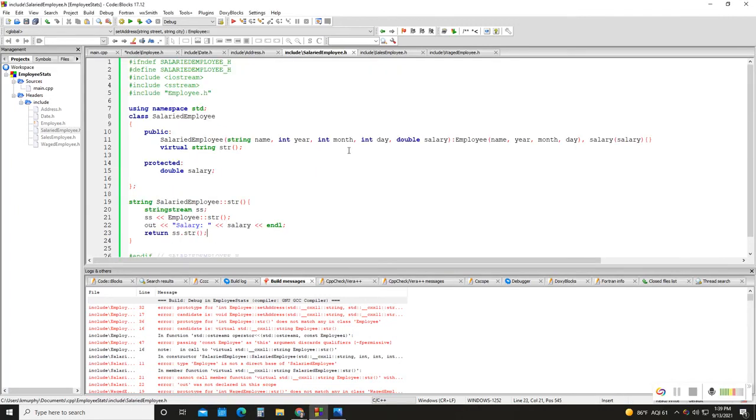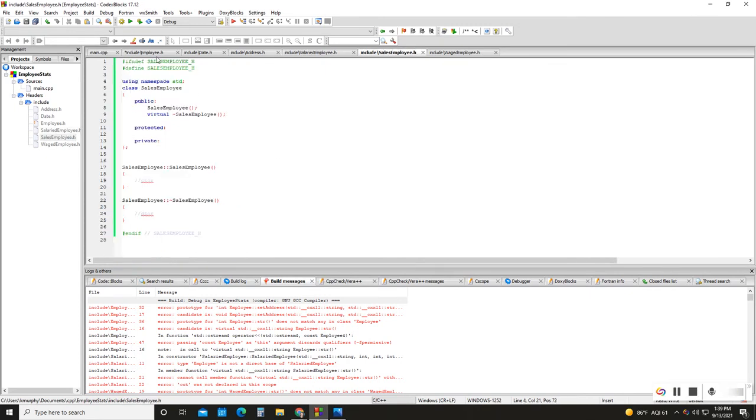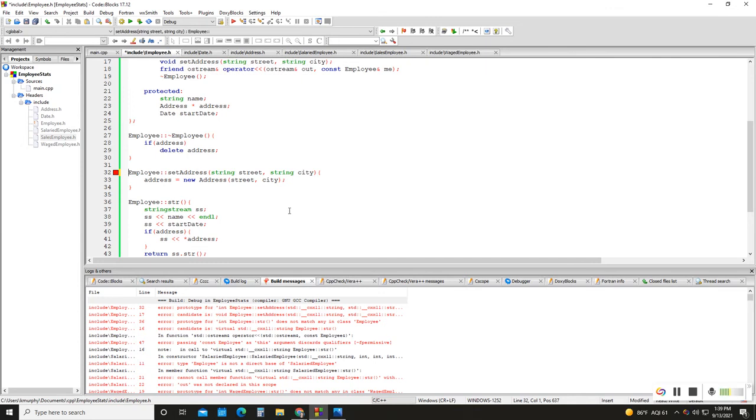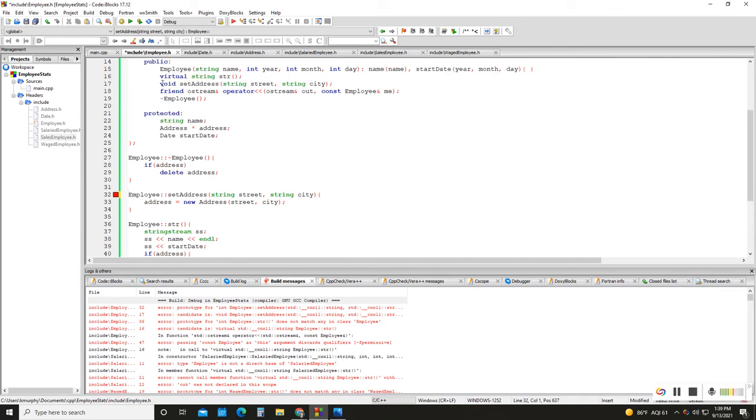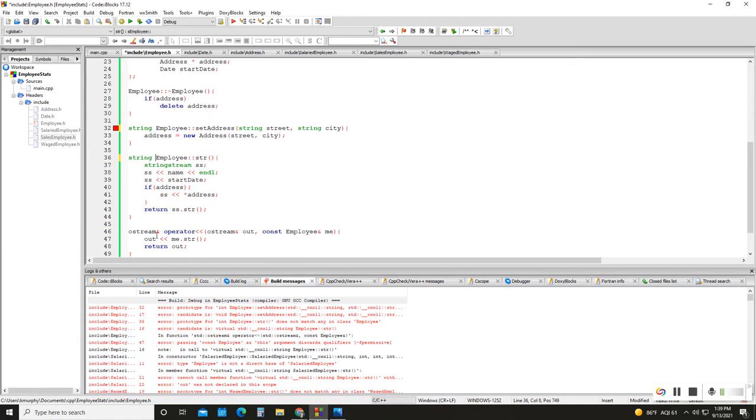Okay, in this video we are going to work on the salaried, what's the last one? The last one, the sales employee. Before we do that, let's go back and fix a couple of issues that I saw. So here my string function does return a string, so I do need to specify that string there. This function does return a string, so I need to specify that.